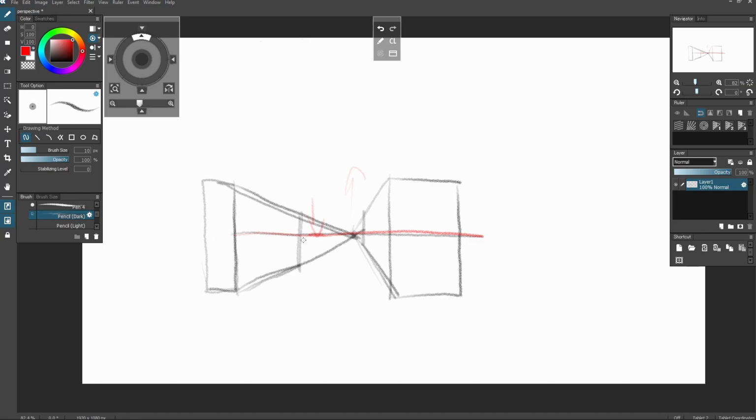You should make it so that your horizon line is exactly at your eye level. So if you have a drawing or a reference or anything like that, your eye level is going to be exactly where this horizon line is. So make sure you get this done.